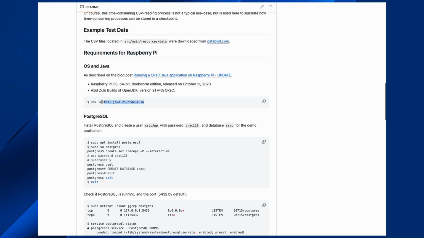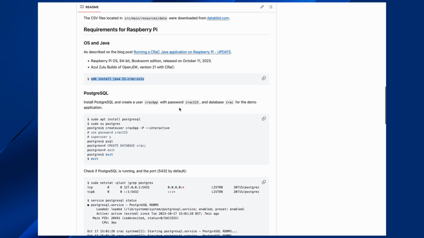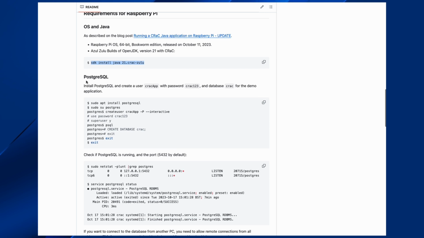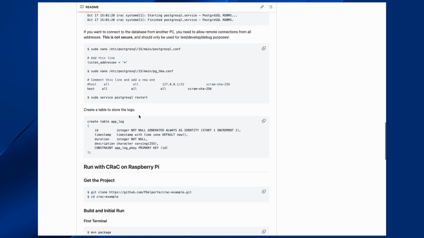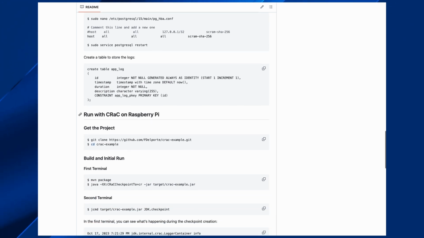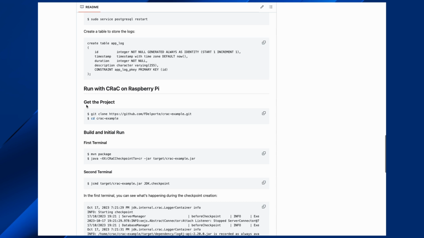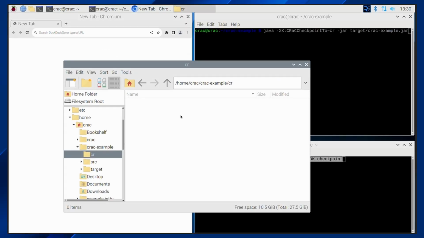In the README file of the repository you can find all the instructions to initialize the database, make the user account and stuff like that. You can run this on a Raspberry Pi because that's a Linux machine, and the full functionality of CRaC is available on Linux with the right OpenJDK runtime. Let me show you on a Raspberry Pi.